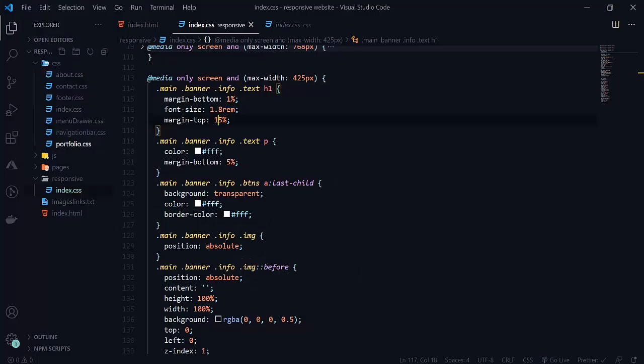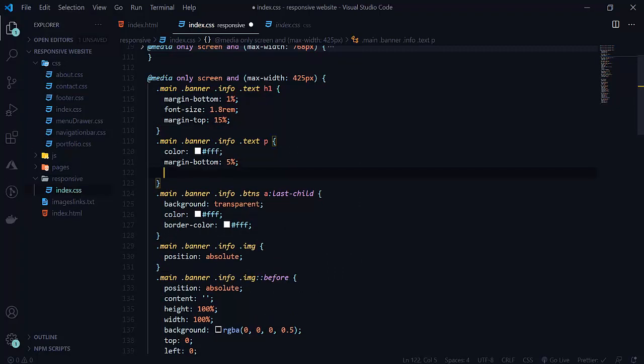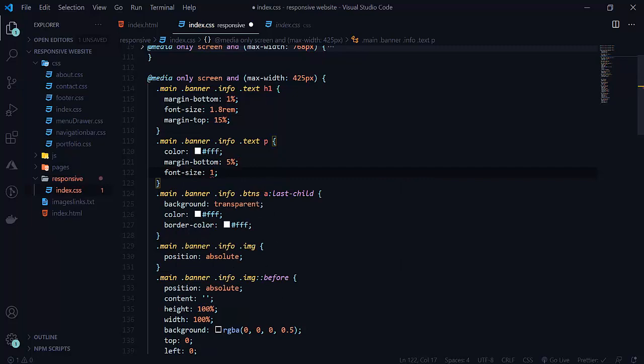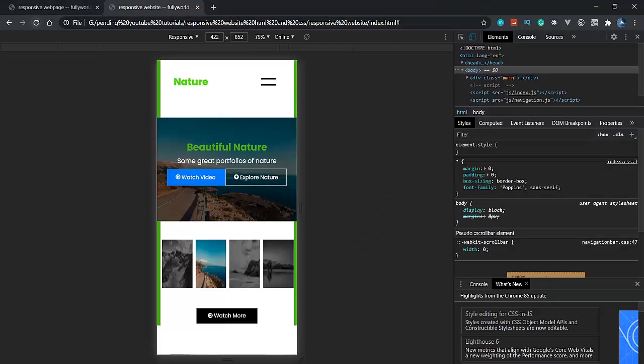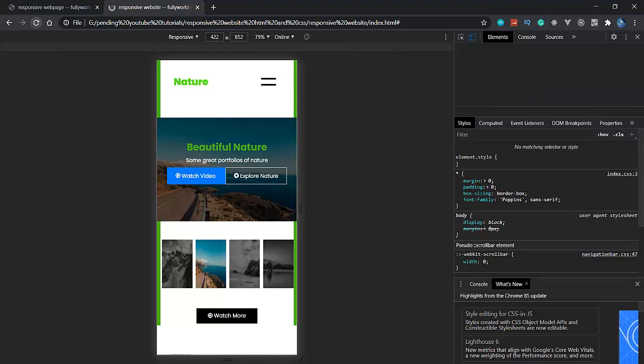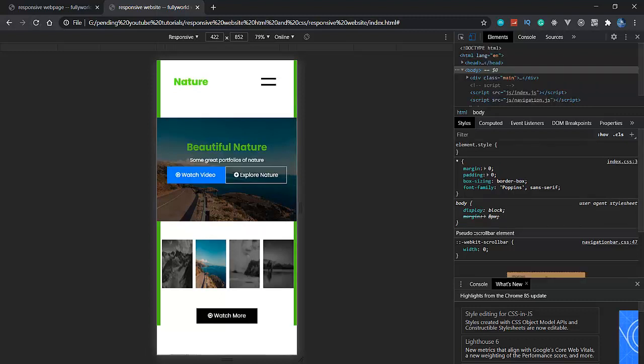So let's change over this p tag font size here. Its font size will be 0.99 rem. So reload this. 0.99 is very large, we need it more small here. See that now this is looking good here. So 0.99 is also looking good.